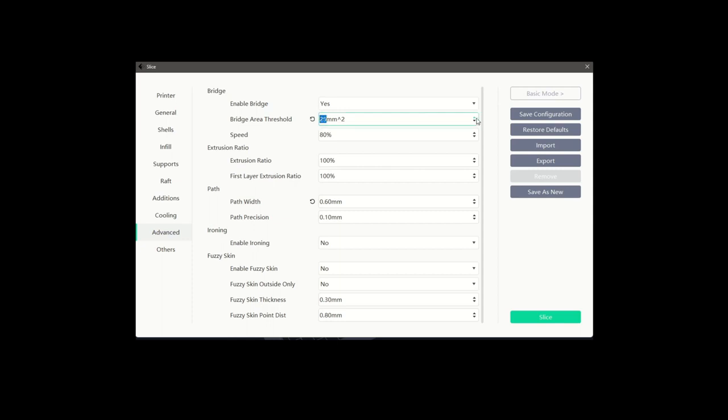Bridge area threshold sets the minimum area size of the above function. Below this threshold, the bridge optimization won't apply. And lastly, we can set our bridge speed as a percentage of our base print speed.